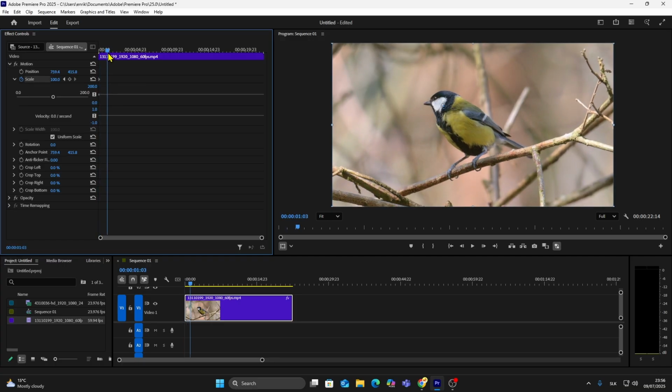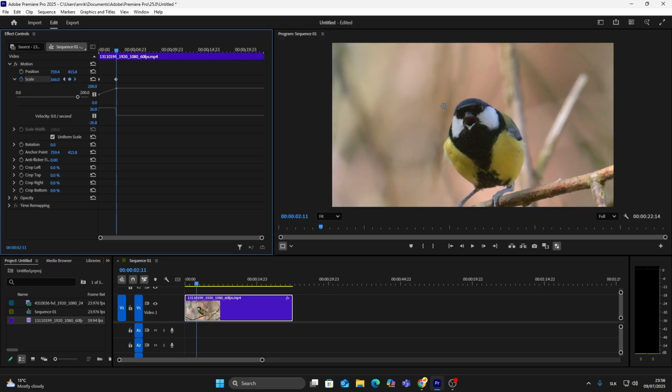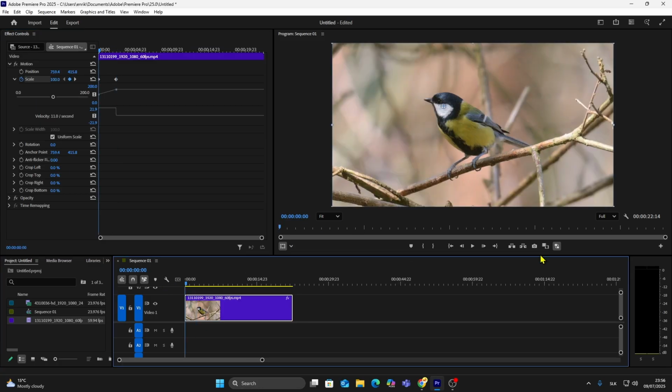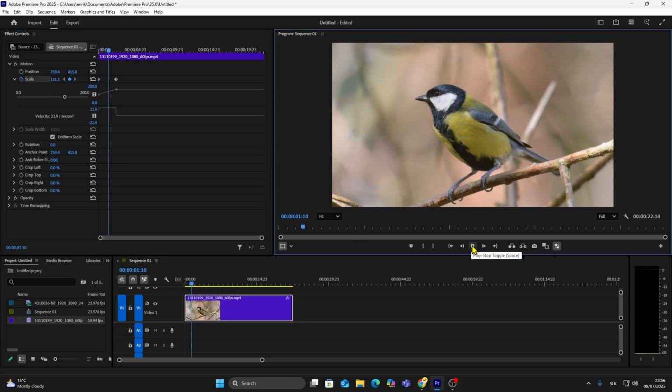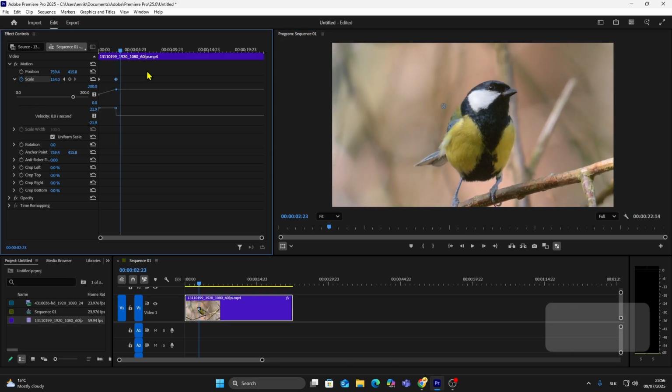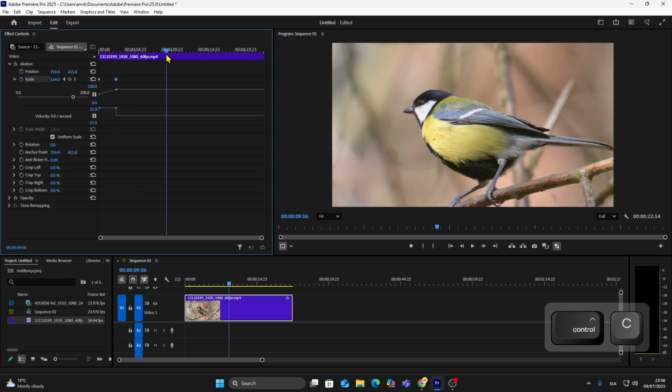Move your playhead forward by about 2 seconds and increase the scale to 150. This creates a second keyframe and gives you a smooth zoom in. To create the zoom out, simply copy the last keyframe, the one with the 150 scale. Move the playhead to where you want the zoom out to begin, and paste the keyframe there.